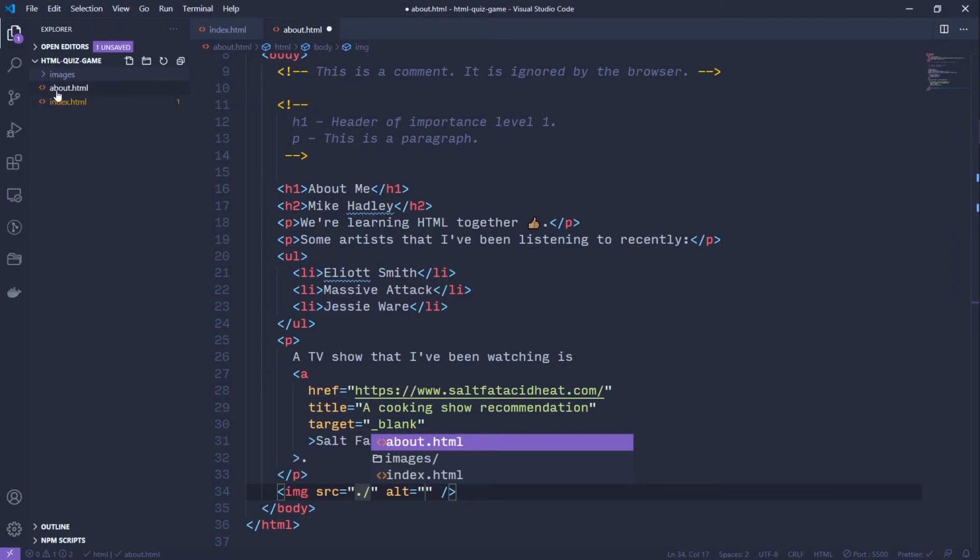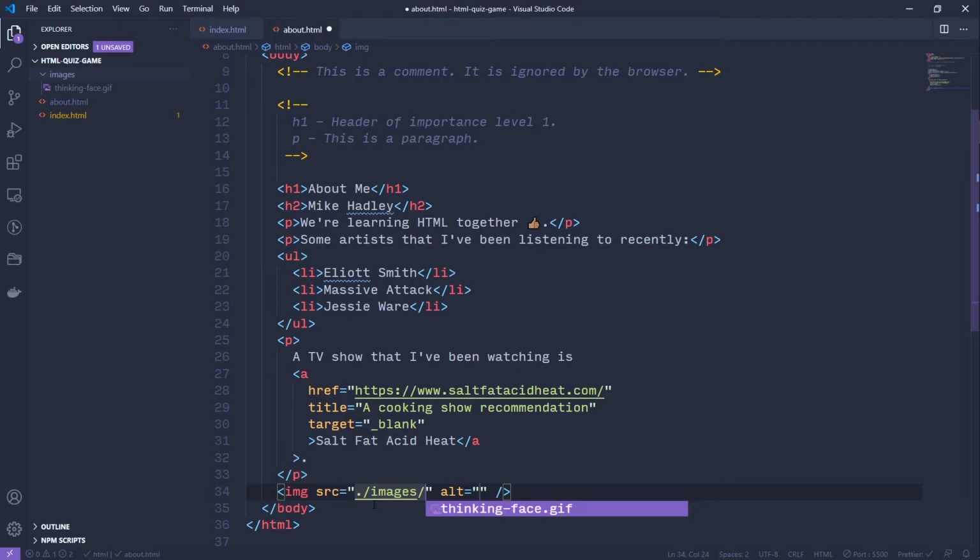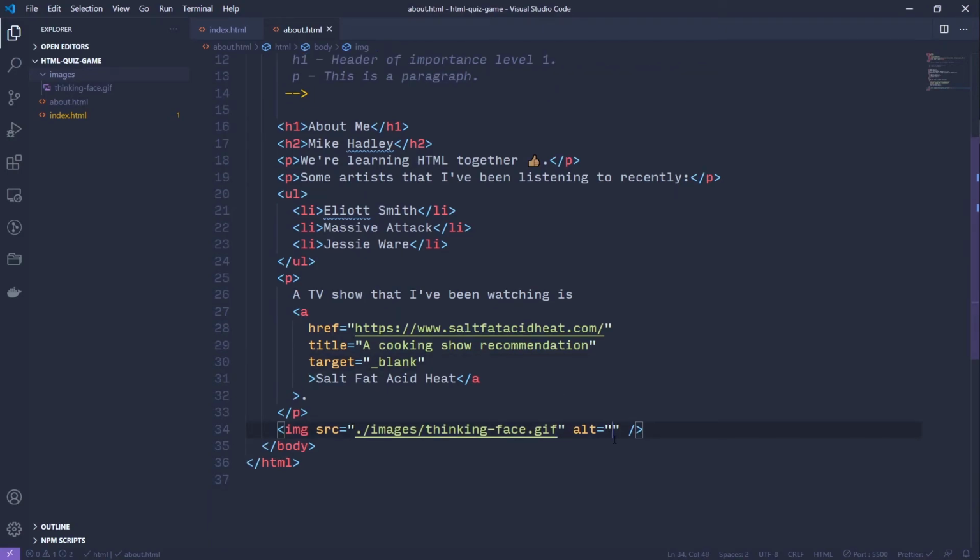So we've got this about.html here. If I want to look for something next to this inside of the images folder, I'm going to say ./ to mean look next to this file. And then I'm going to say, look in the images folder, /thinkingface.gif. And let's put some description here. Let's say this is the trivia game icon.